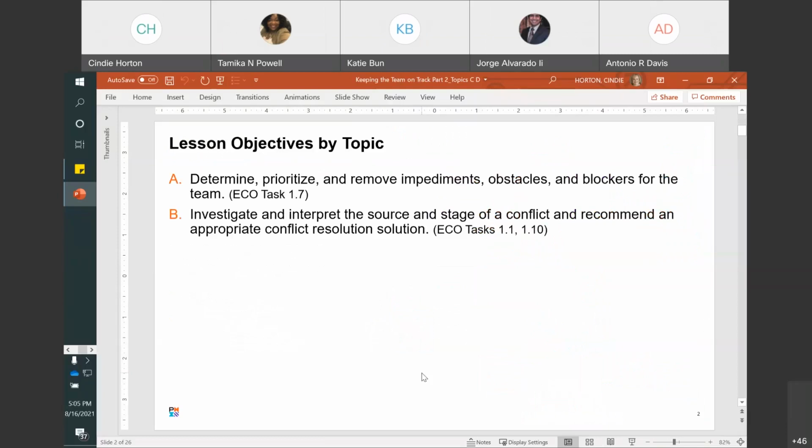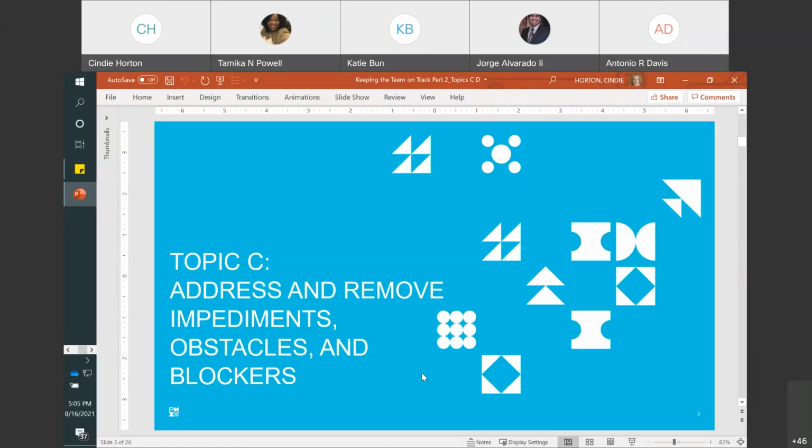In our last session, we began our focus on keeping the team on track as we looked for ways to, one, inspire, motivate, and influence our team members and stakeholders, and number two, to appraise team performance against key performance indicators. This week, we're going to be looking at two additional competencies: how to address and remove impediments, obstacles, and blockers, and how to manage conflict. So we're going to get started first with our first topic here, which is address and remove impediments, obstacles, and blockers. And as Chris mentioned, he'll be coming back here shortly to cover our other topic this evening.